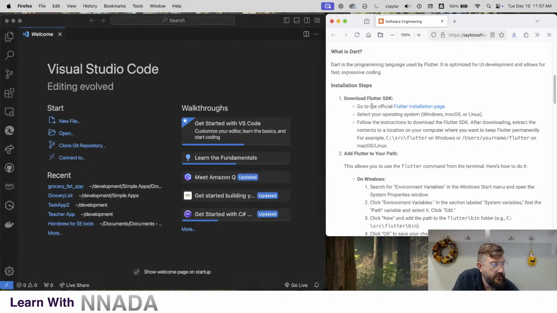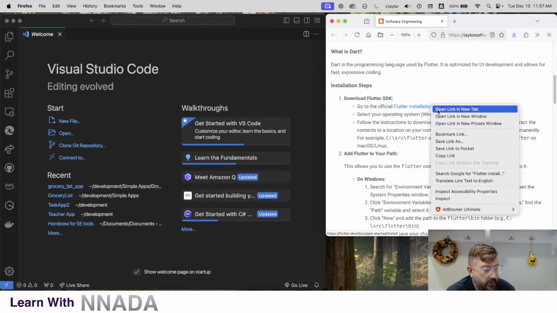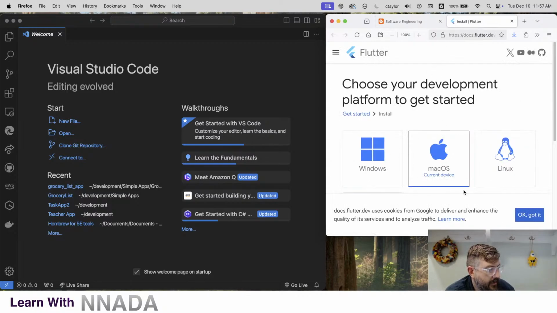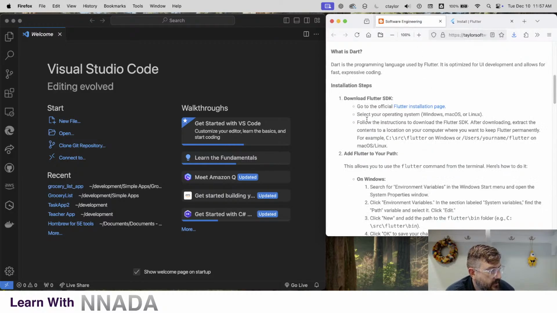So, first thing is we're going to go to the Flutter installation page, and we are going to walk through this. Let's have a look at it. Install Flutter. I have Mac. You may have a Windows device. Let's see what it says. Select your operating system. Follow the instructions to download it. Extract the contents to a location on your computer where you want to keep Flutter permanently. An example might be source Flutter on Windows or users username Flutter on macOS or Linux.